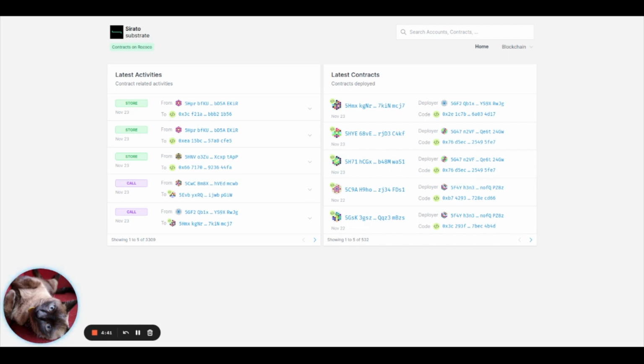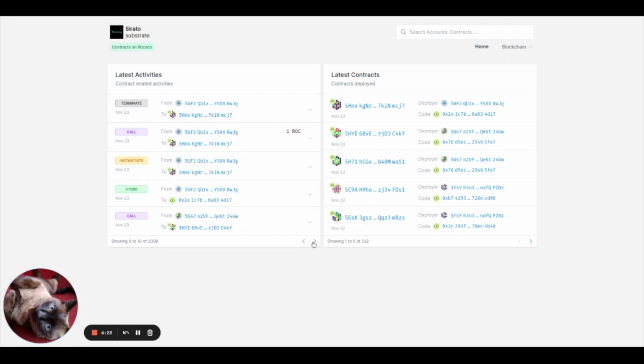And here we are on the homepage of the Explorer, and we can see that we are looking at contracts on the Rococo contracts network. Here on the left panel, we have the latest contract-related activities, which could be a code store, a contract call, an instantiate, or even a terminate. And on the other panel, we have the latest contracts that are being deployed on the network. Here we can see the contract that has been deployed, by whom, and what the code hash is.